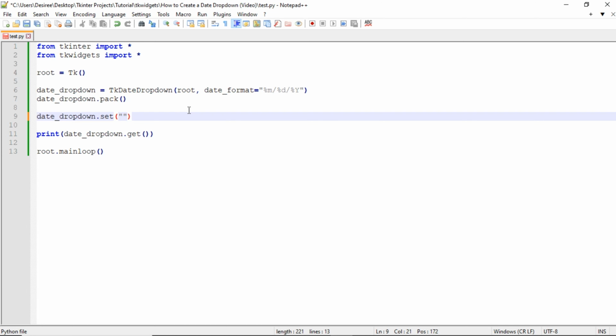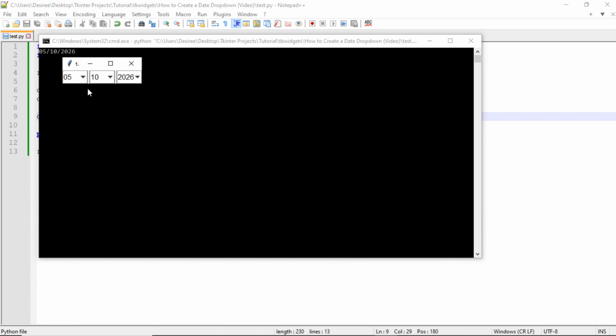To set the date dropdown to a specific date, you have to pass in a date that matches the date format. Using the set method, I'm going to set the date dropdown to a specific date. Now if you run the code, the date dropdown is set to the new date.